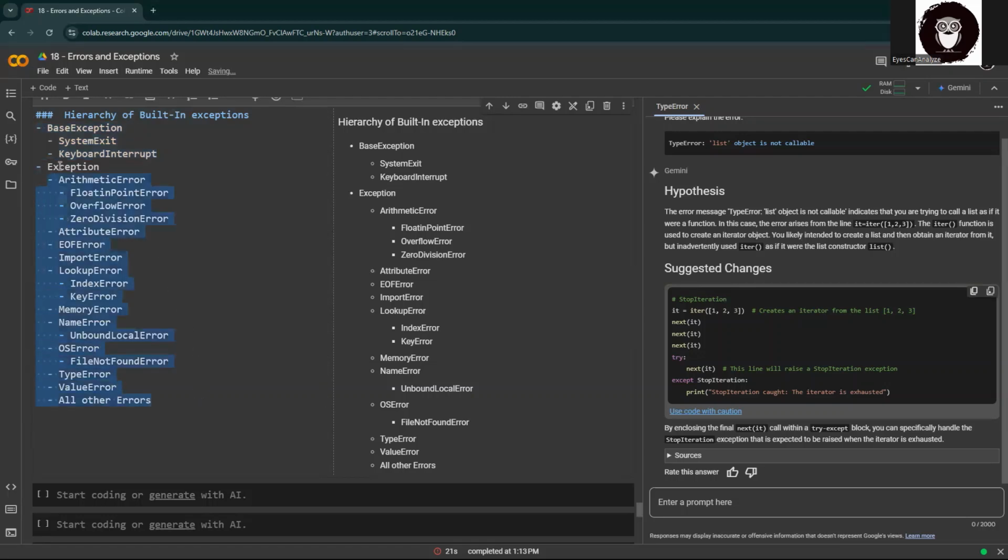So exception is the one handler which covers all the exceptions. Even if you do not know the error and you want to cover that error, you can directly keep it as exception and just run your try block statement. That will cover all the errors which are available.